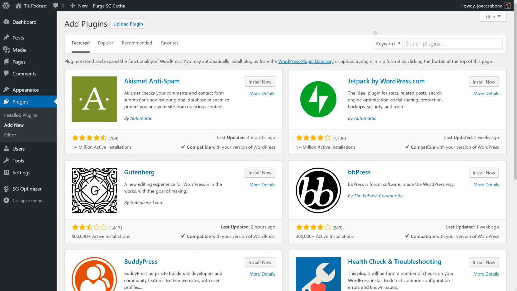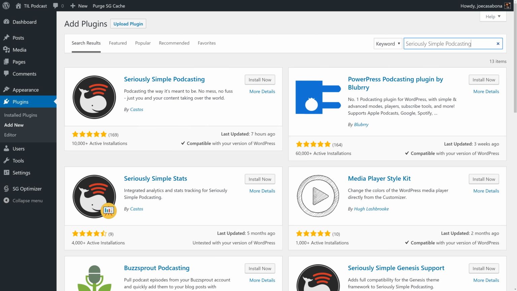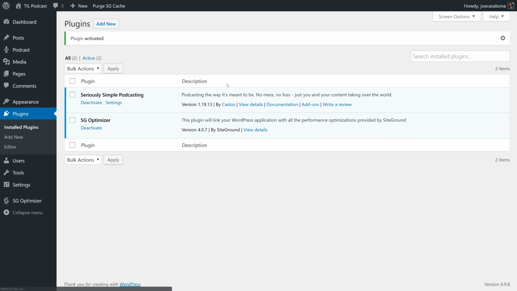Much like searching for a theme, you can then go to the Search Plugins box and search for Seriously Simple Podcasting. The page will automatically refresh, and the first option there is Seriously Simple Podcasting by Castos. Go ahead and click Install Now, and then Activate. Once you activate Seriously Simple Podcasting, you'll see a new entry under Posts called Podcast. You can also access the settings page for Seriously Simple Podcasting by clicking on the settings link under its plugin entry.